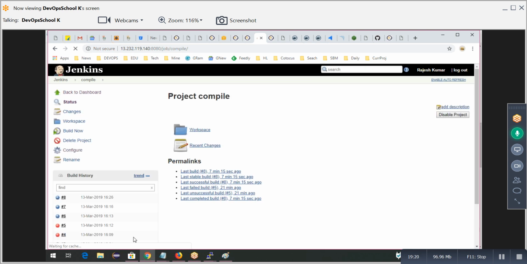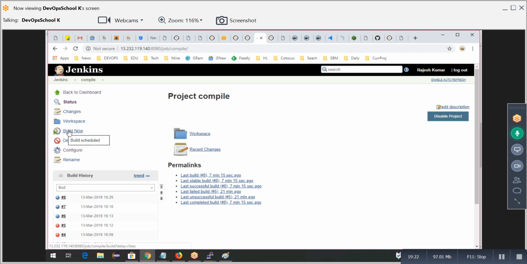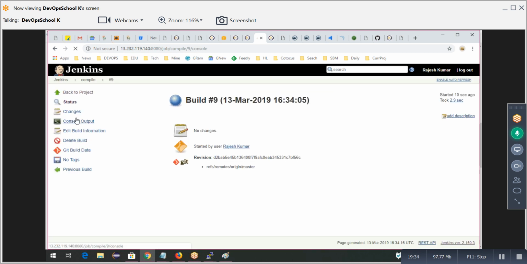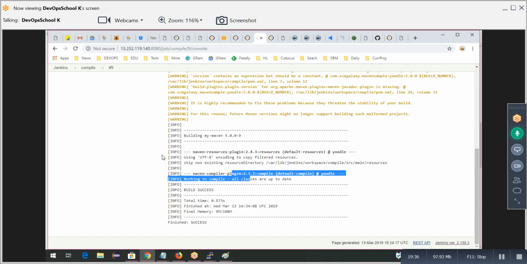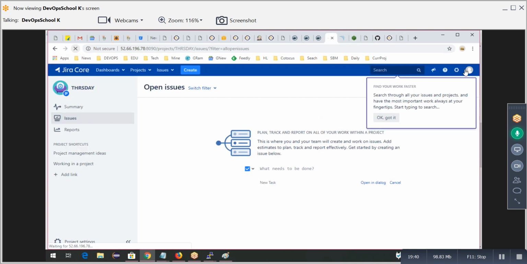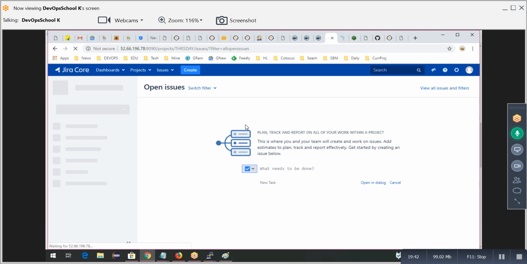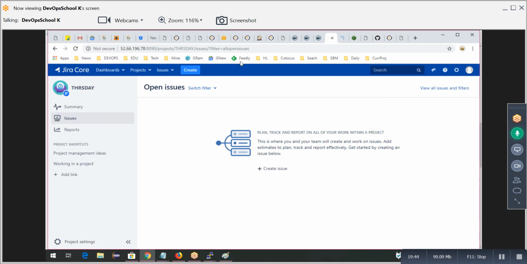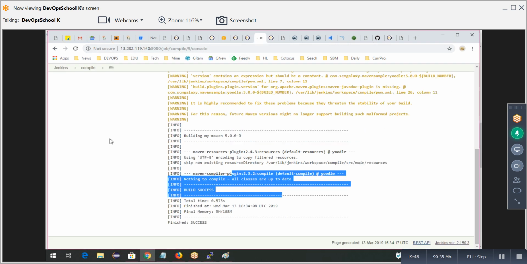Now let me build now. Remember, right now I'm building without any problem. So compilation will happen without any problem. Now, if there is a compilation happen without any problem, if you go to console output, if success, nothing has happened. No ticket has been created yet. You can refresh the Jira. You see there is no tickets. But failures will create a ticket.